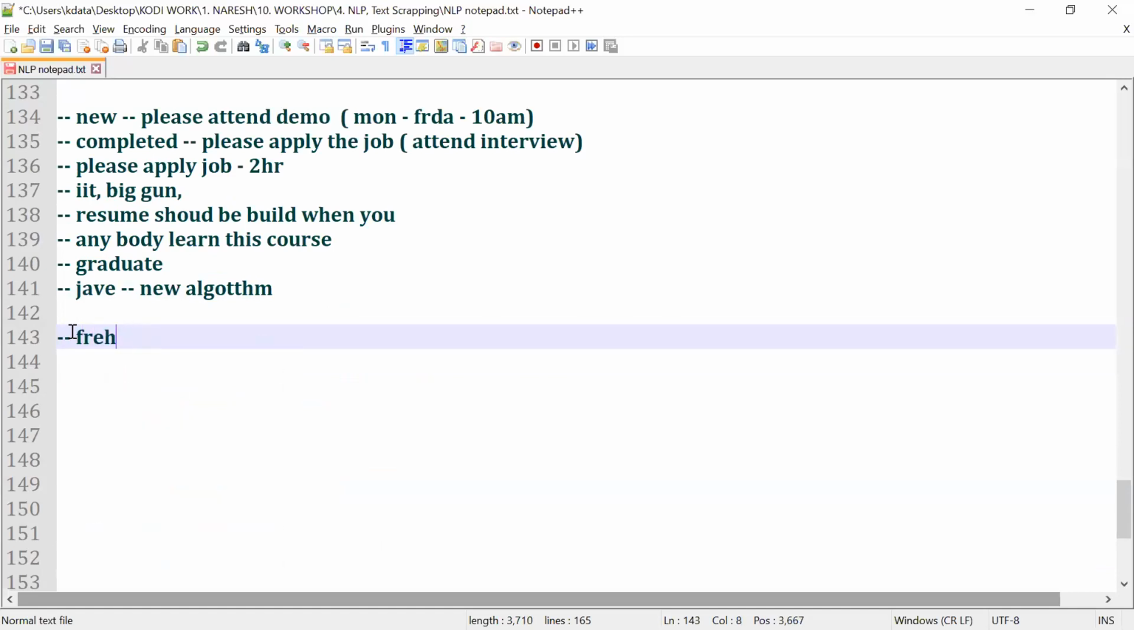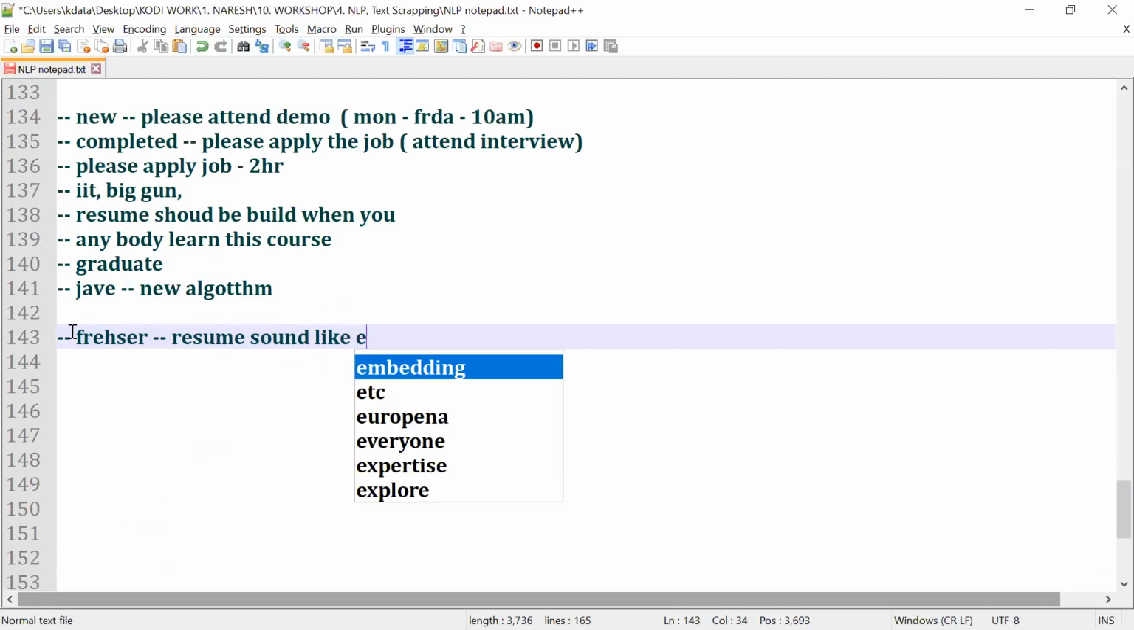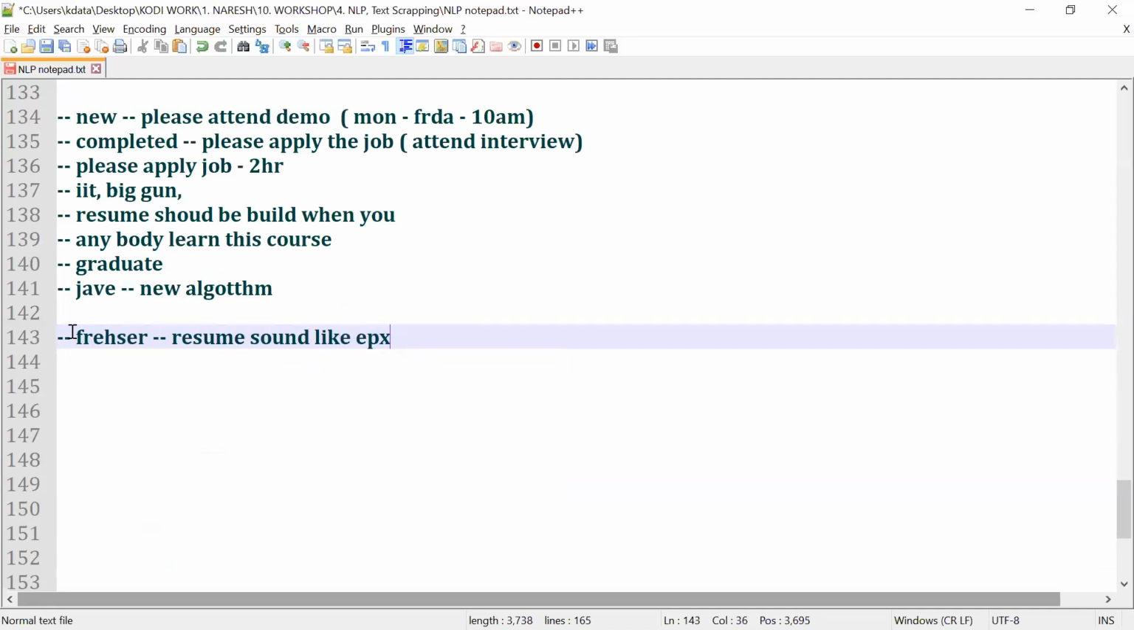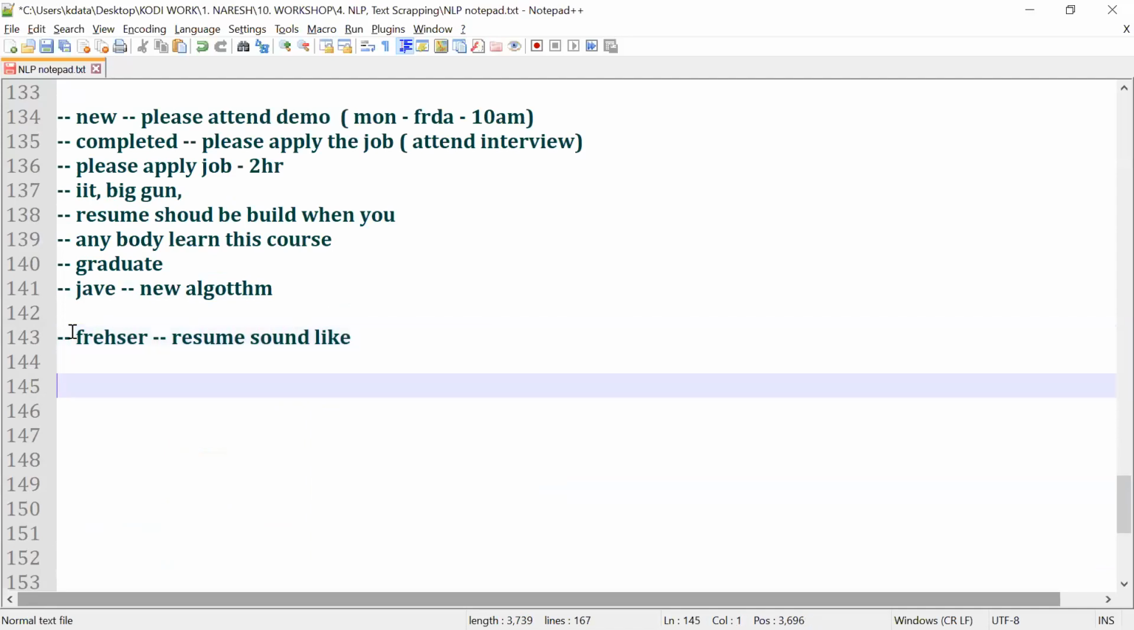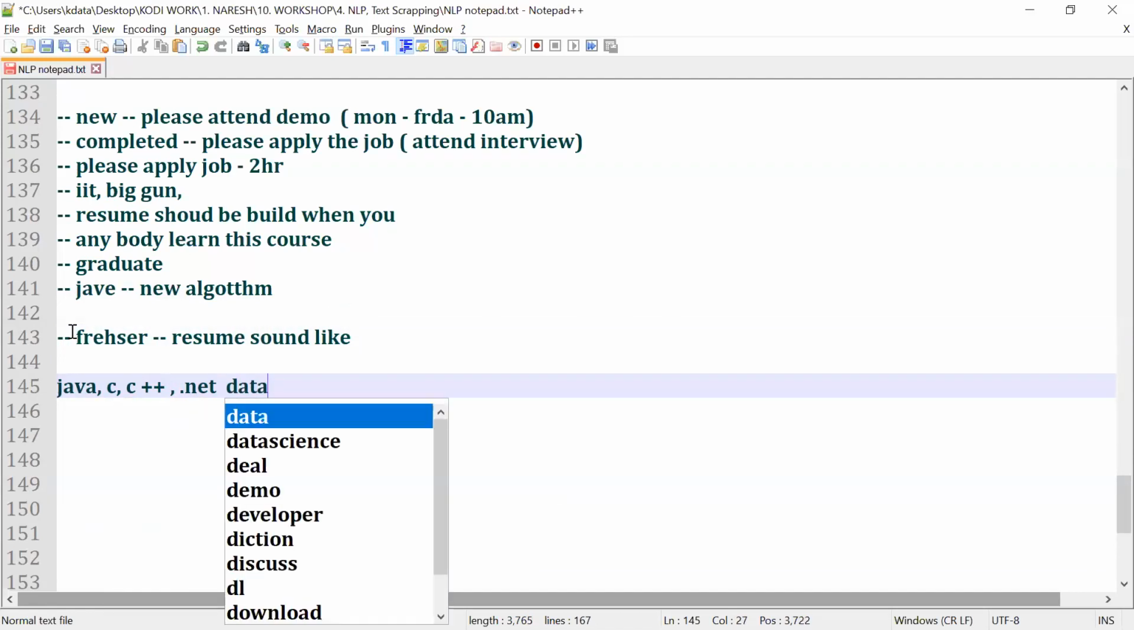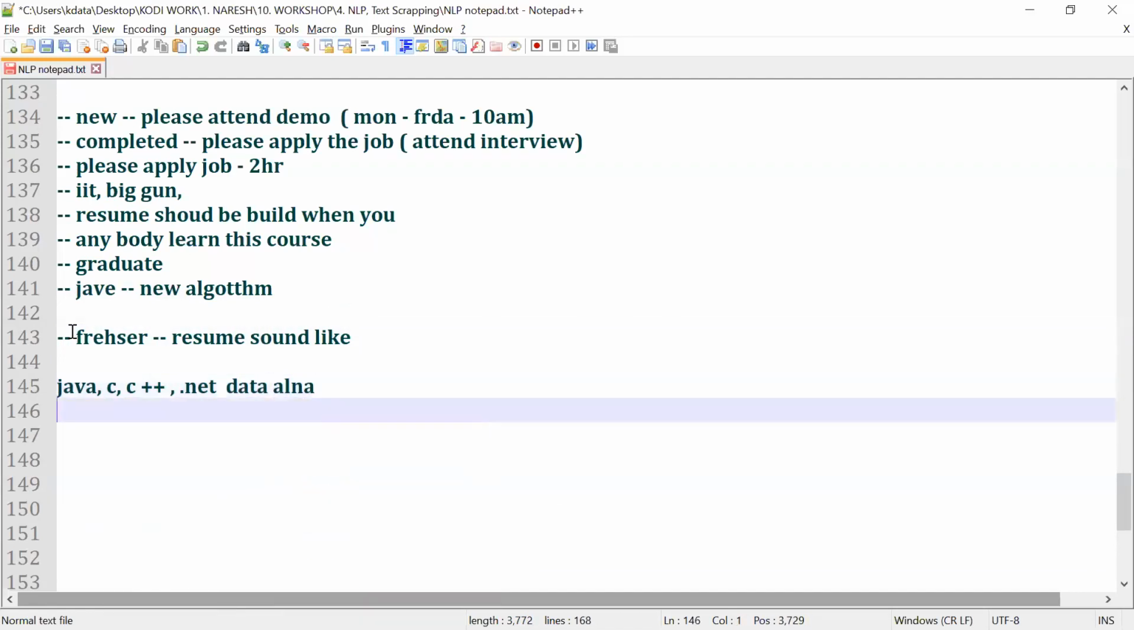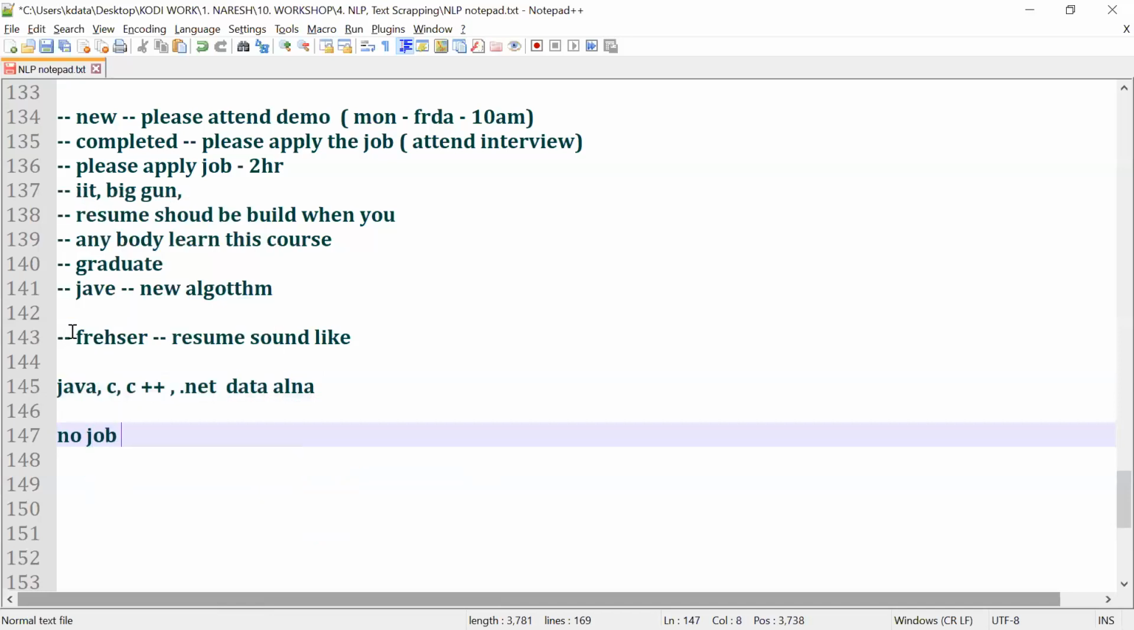Freshers, when you talk about freshers, your resume sounds like experience only. See, if you ask about freshers, there is no domain looking for freshers. I mean to say Java also they're looking for experience. C also looking for experience. C++ also looking for experience. .NET also looking for experience. Data analyst also looking for experience. Then can I say there is no job for fresher?